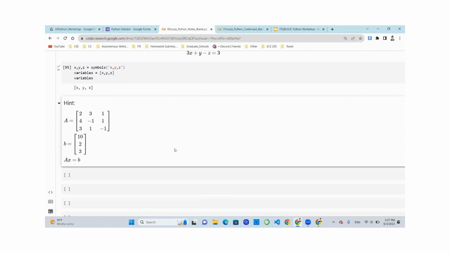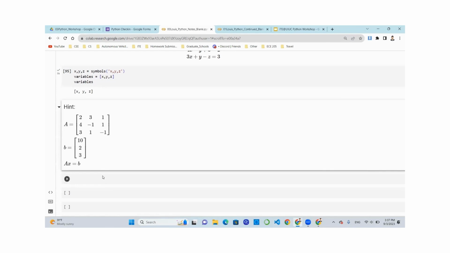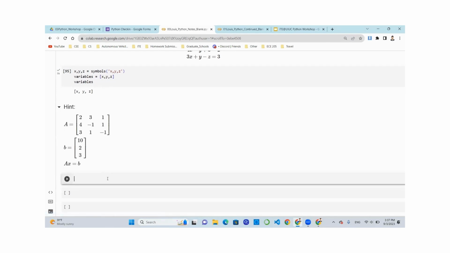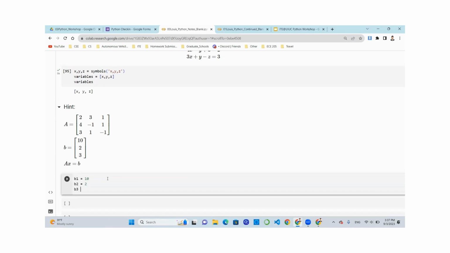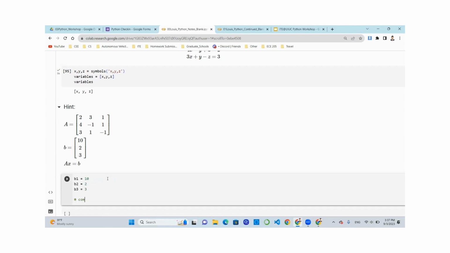And as you can see here, you could do la.solve, but this might be a more efficient approach when you literally have no time to solve your TAM quiz. Let's go like this. B1 is equal to 10, B2 is equal to 2, B3 is equal to 3. Okay? Now combine the equations.